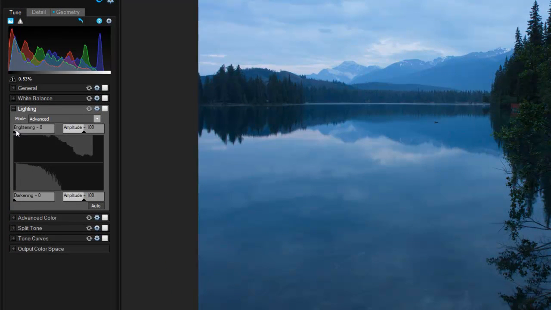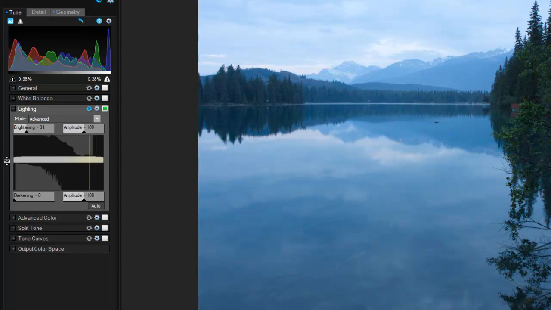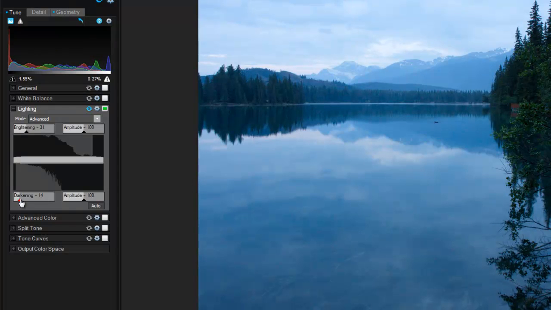In Advanced mode, you can use the brightening and darkening sliders to adjust the lighting levels in the image across the entire tonal range. By increasing or decreasing the amplitude, you can alter the level of intensity in which lighting changes are applied to enable more finite changes to your image. As with Light EQ, you can also use the cursor on the graph or the image to tweak specific tonal bands.